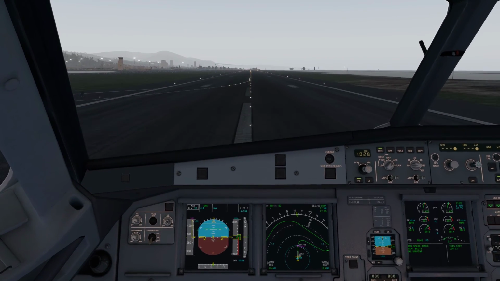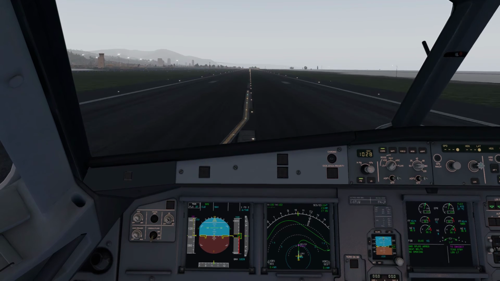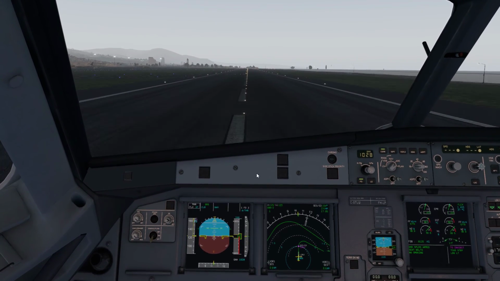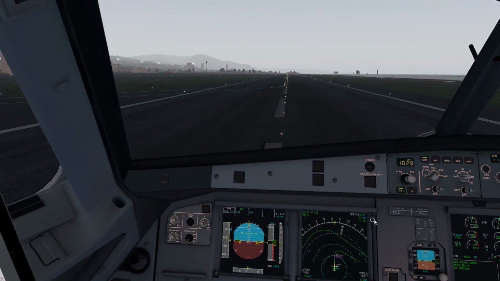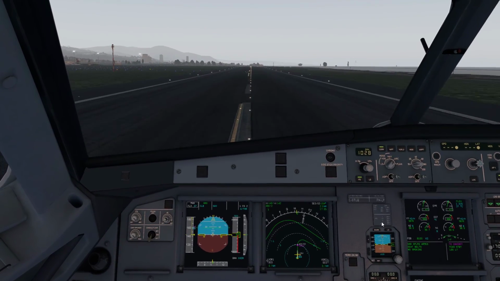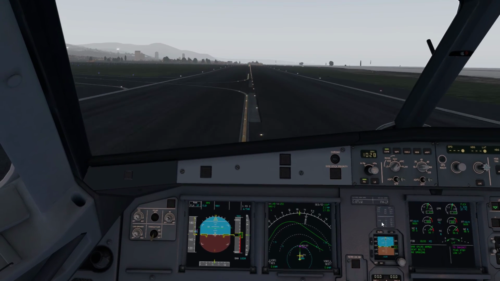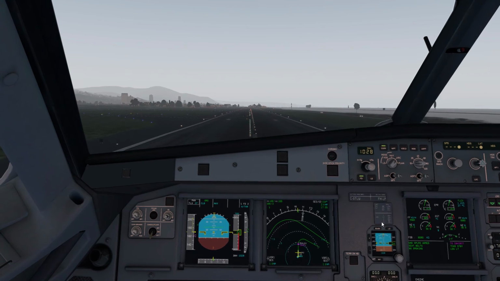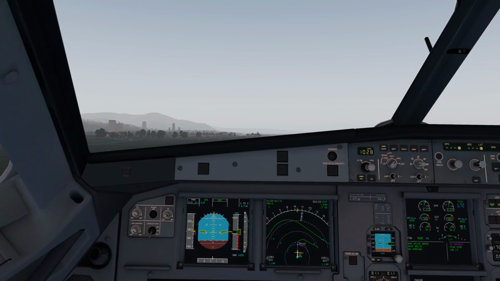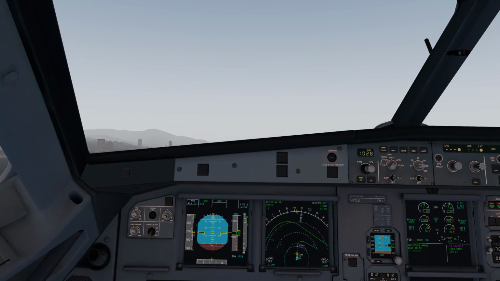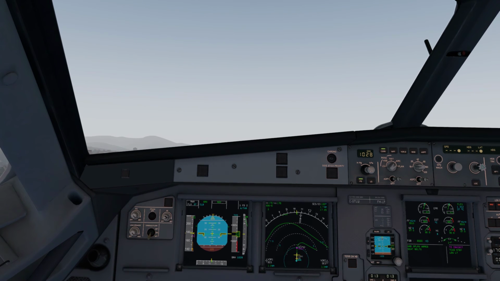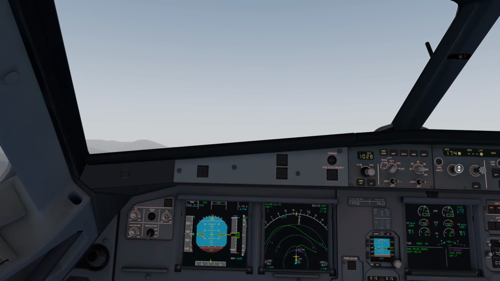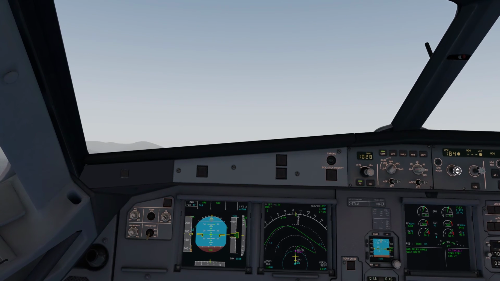80 knots checked. 100 knots. I'm going to turn on the timer maybe, just so we know how long we've been in the air. We can release the forward pressure at 100 knots actually. V1 and rotate. Okay, positive climb, gear up. Just make sure that we put this on manually 185.